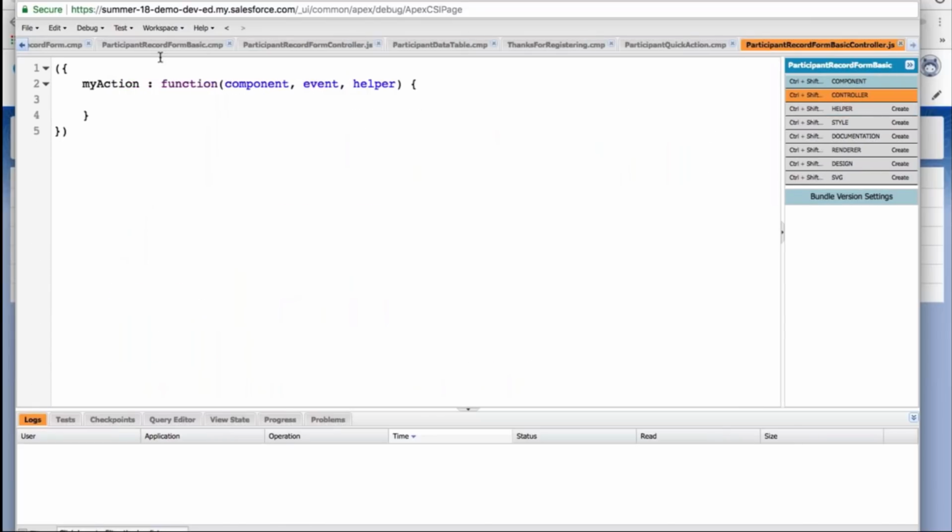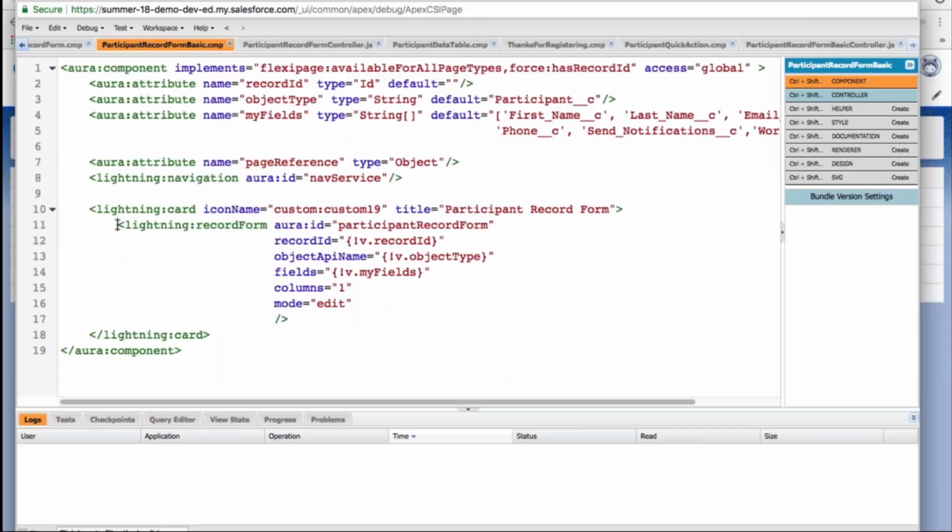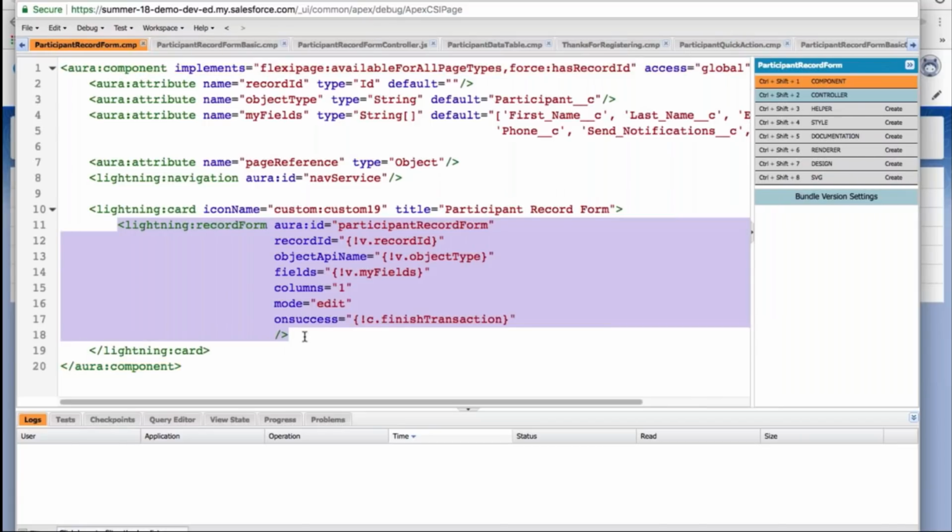So you already know how to use the record form. This is how we used the record form earlier for creating the record. Now I'm going to use the same component here. I created a separate component just to showcase the difference between the simple Lightning record form and when we are using navigation, what else you need to add to that form. The only thing that I added here is the onsuccess attribute. The rest of the form is the same.